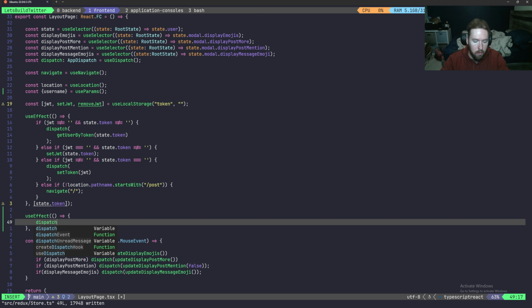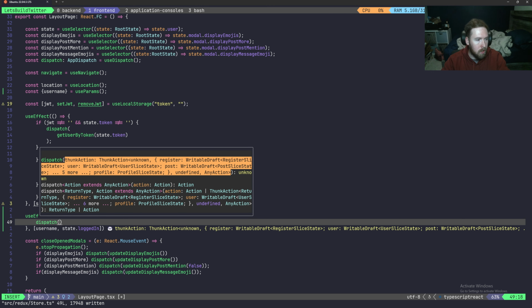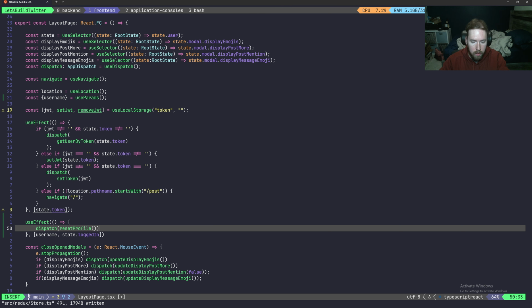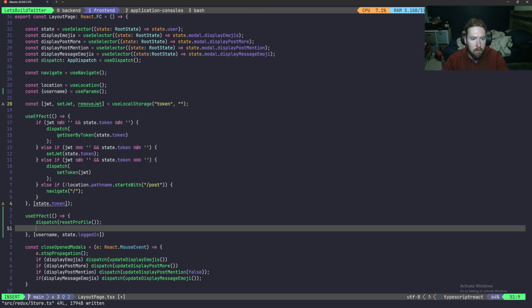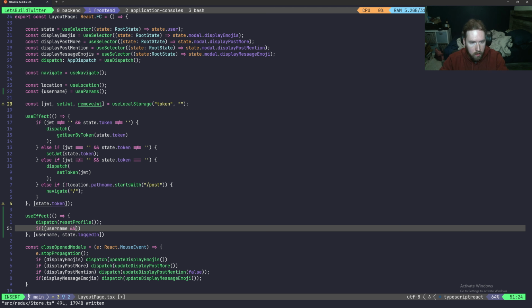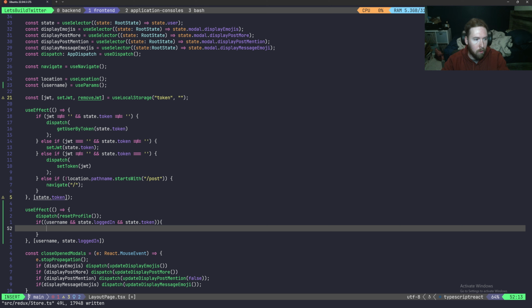So what we're going to do is dispatch. We should have a dispatch already. We're going to dispatch resetProfile. So anytime anything changes with the username or logged in, we'll reset that. And then we're going to check if we have a username and we have state.logged in. I'm also going to check for state.token now, since we got rid of that extra code to allow people who aren't logged in to view your profile.